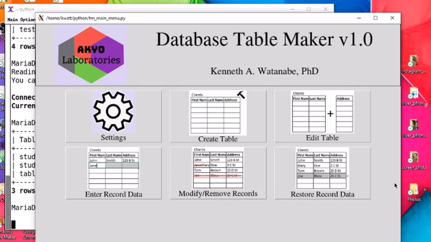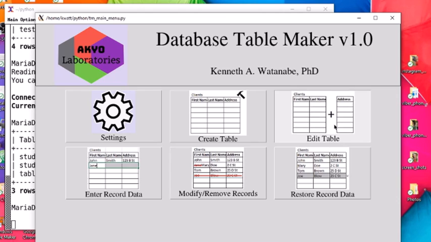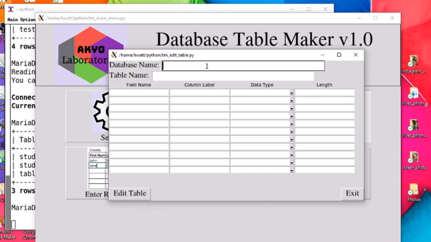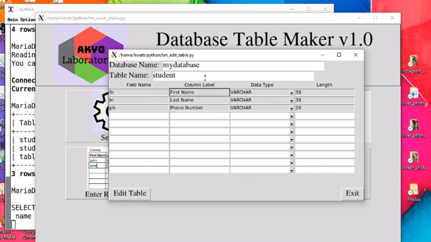Okay. So say we need to edit the table and add additional fields that we forgot to add. To do that, we will click on this Edit Table tile, and here we would type My Database, and under Table Name we'll enter the table that we need to modify, and then here it will show the fields that already exist on the table. And to add additional fields, we can just add it over here.